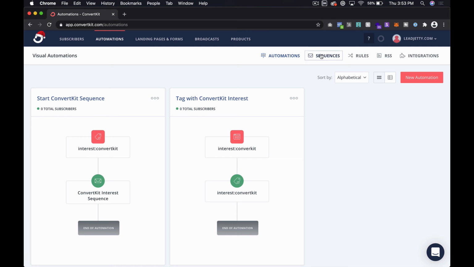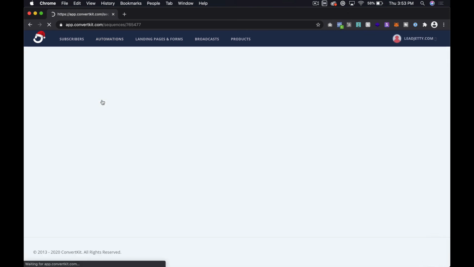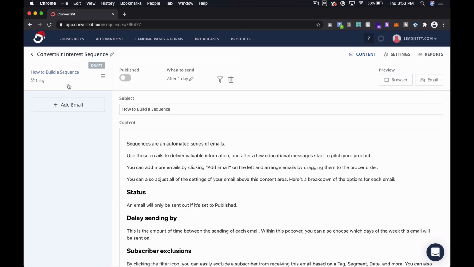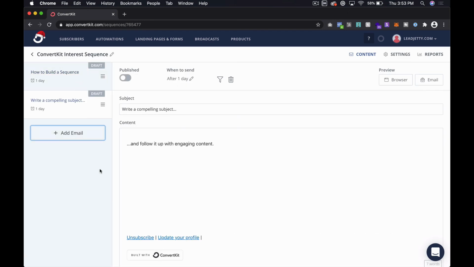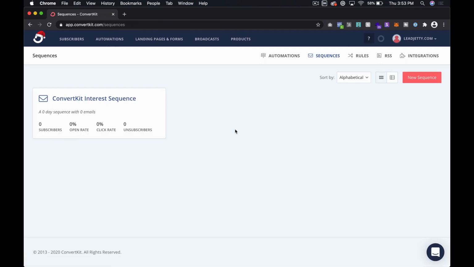Really quick, let's just jump over into sequences and see what got created for us. So this was automatically created. It's basically an email sequence. We can stack up emails that go out and specify when they should go out and so on. I will do a more in-depth video on how to build a good sequence pretty soon, but for now I think I'm going to wrap this up.